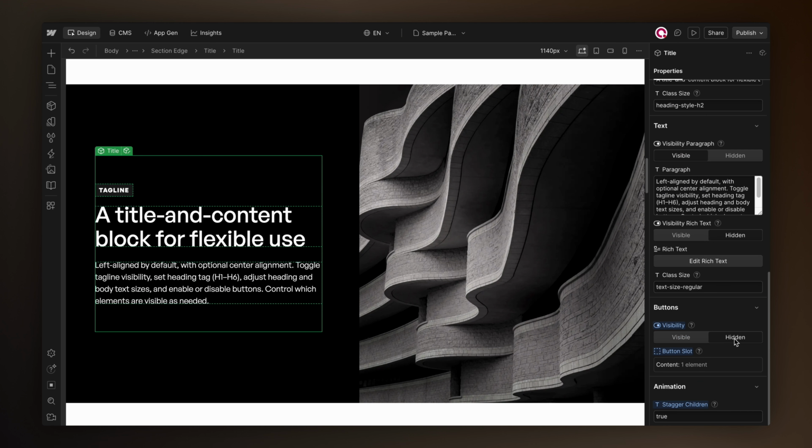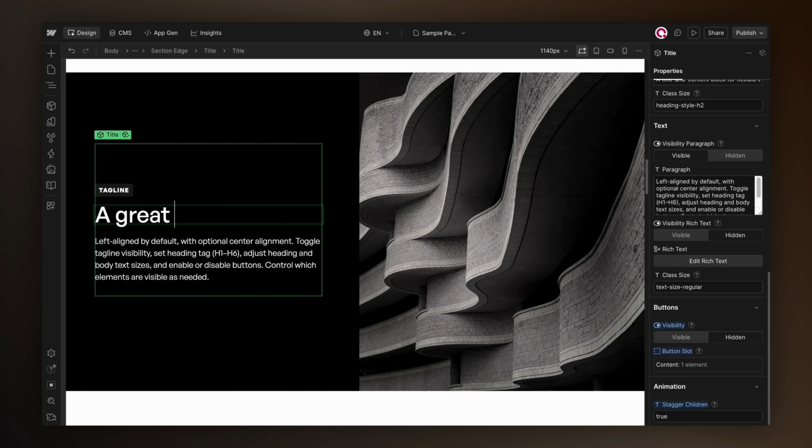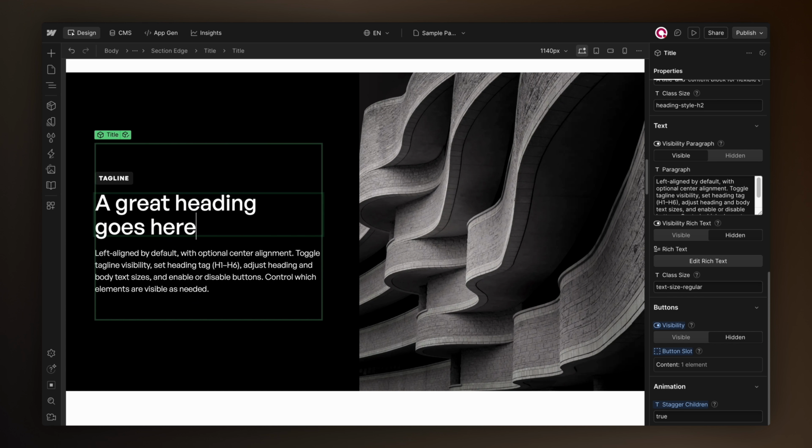So everything is just controlled with the props panel with simple toggles. You manage layout, styles, and content completely visually, so you see exactly what you're doing. You never, ever have to open the style panel.